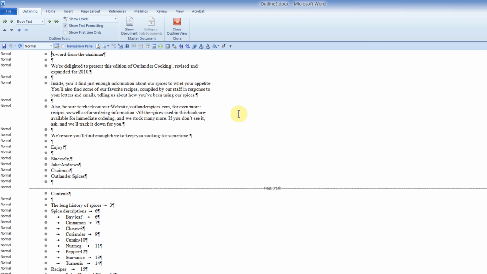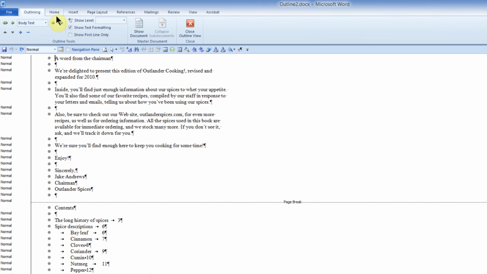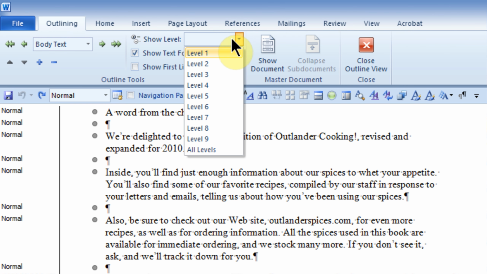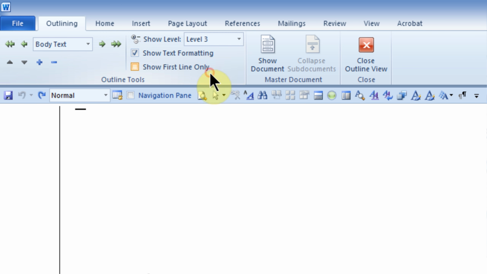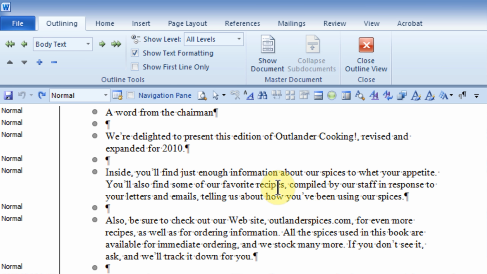So when I come out here and take a look at, say, the structure of the document, if I wanted to come up and say only show me the level 3 heading levels or the heading level 2 or the heading level 1s, I don't see any structure whatsoever. I have to come out and choose all levels, which will show me the body text, and we're going to change that by adding some heading styles.